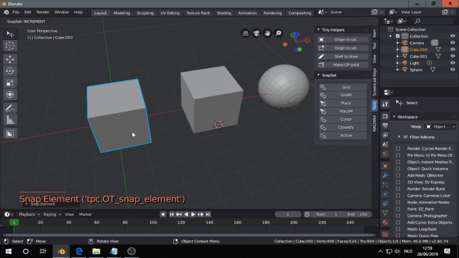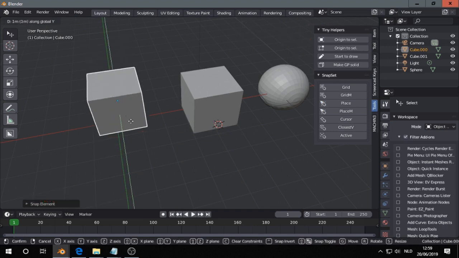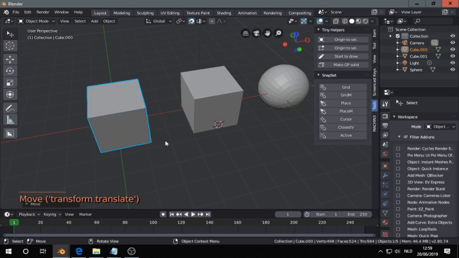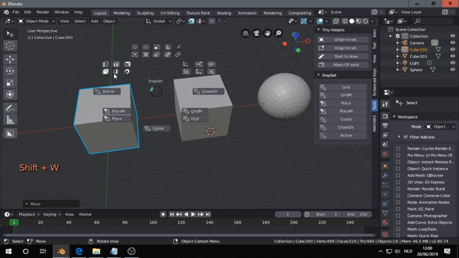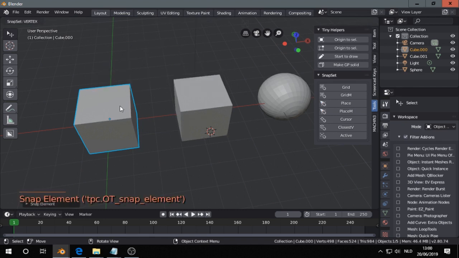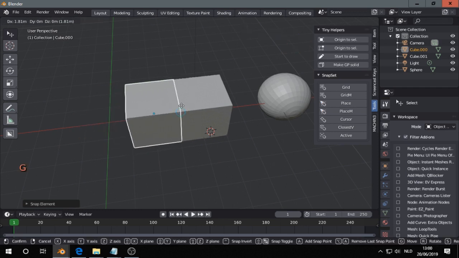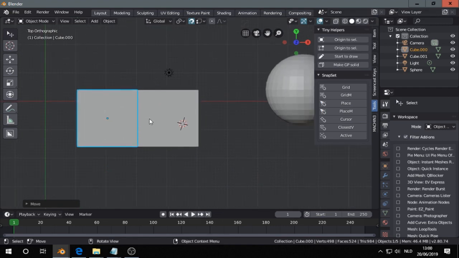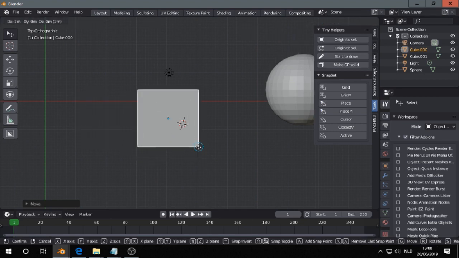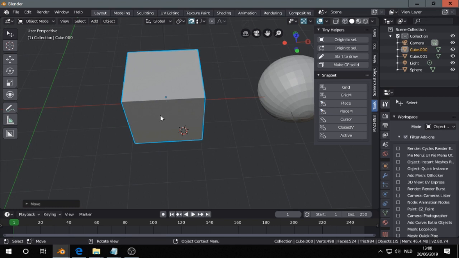So if I press this one, I press G and then Y, it snaps to the grid. But if I want to snap this cube to the other cube, and it has to match the vertex, then I press Shift W, vertex here, and then I grab, and then it snaps to the vertex of the other cube. But if I want to snap the cube on the other side, then it won't work immediately. You see, the cube is now on top of the other cube.